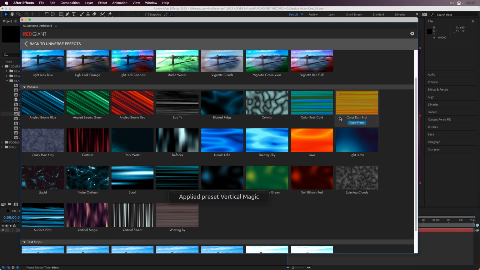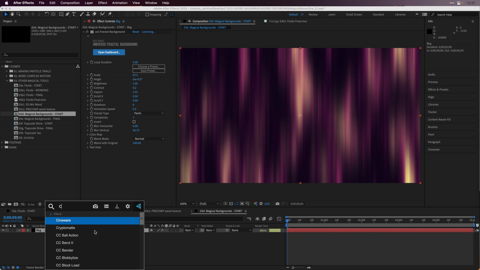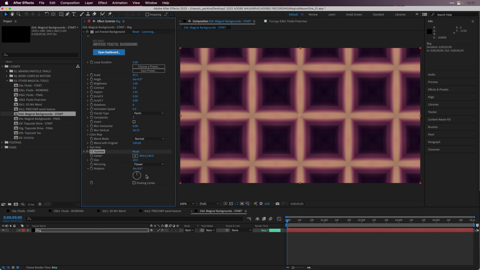So I'm going to click on this Vertical Magic because it's called magic. Apply the preset. So there's one step. Just apply that preset. Boom. Then the next thing I want to do is apply CC Kaleido, which is going to take something and turn it into a kaleidoscope version. So I apply CC Kaleido. And boom, there you go.